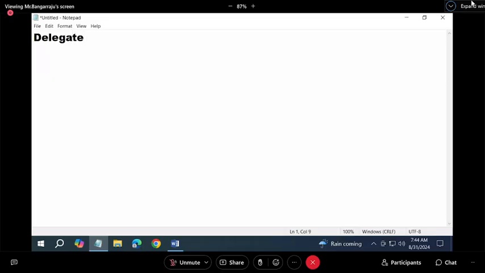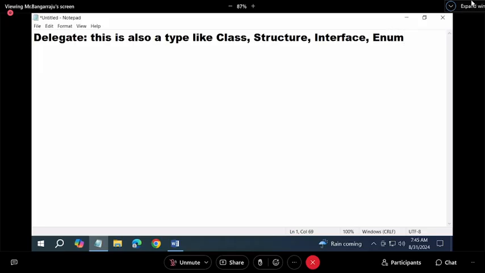A delegate is also a type, like class, structure, interface, enum. So actually, what did I say? C language supports three types. What are the three types? Structures, enums, and unions. These are user-defined types basically. You can define your own structure, your own enum, your own union.